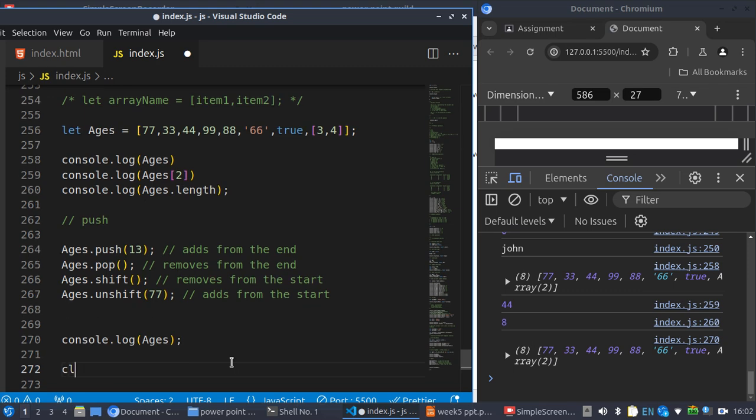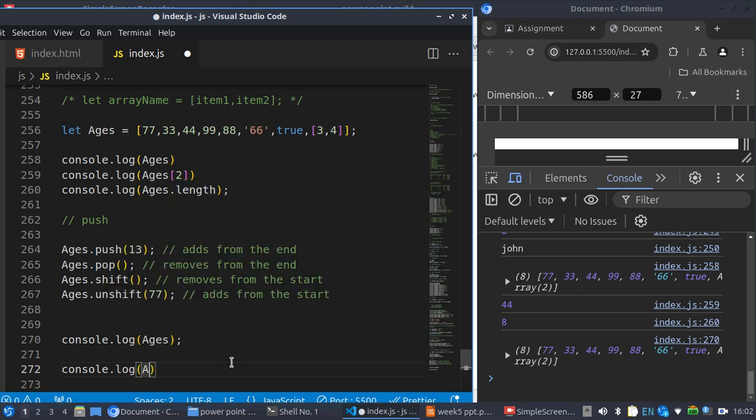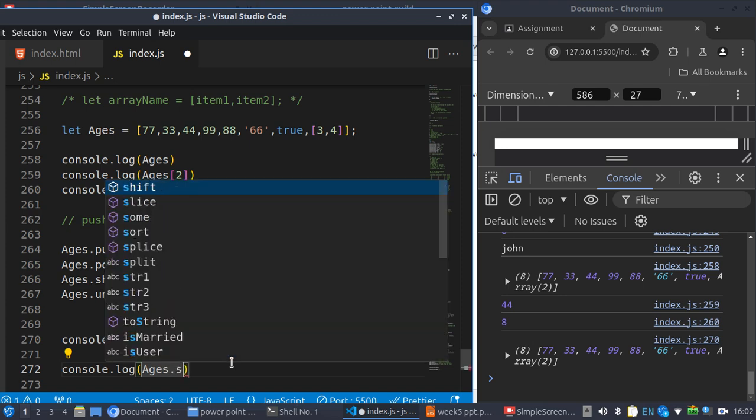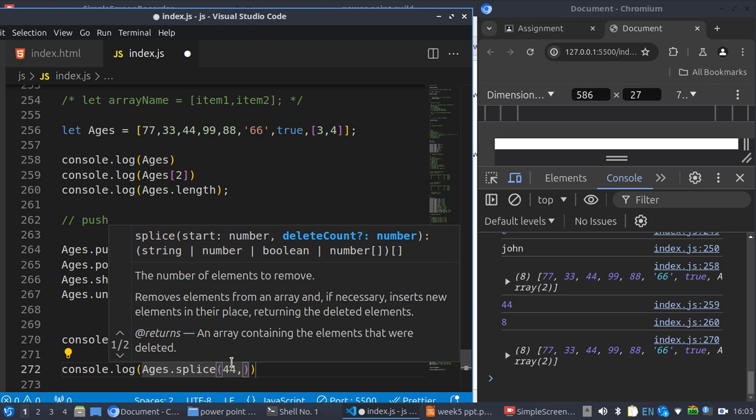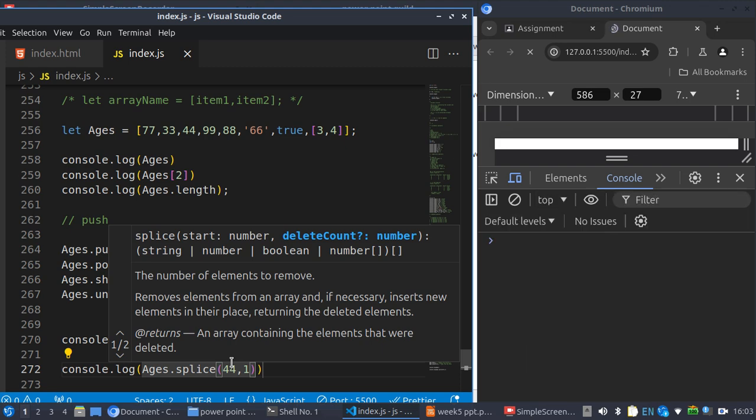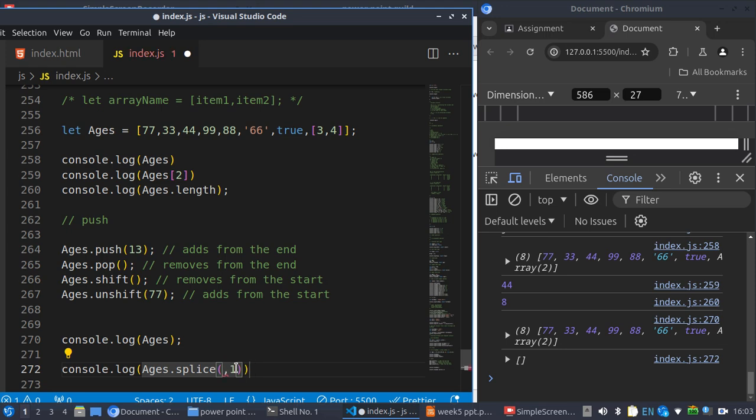So I'll come here, console.log splice. array edges dot splice. Here I'm going to tell you the index I want to delete. So let's say I want to delete 44, so I'm going to put 44. Then 1 means I want it to be off with no replace. Then I'll just leave it like that. So if I do that, no, that will not work. The index of 44 is what? Is 2. So this will work now.